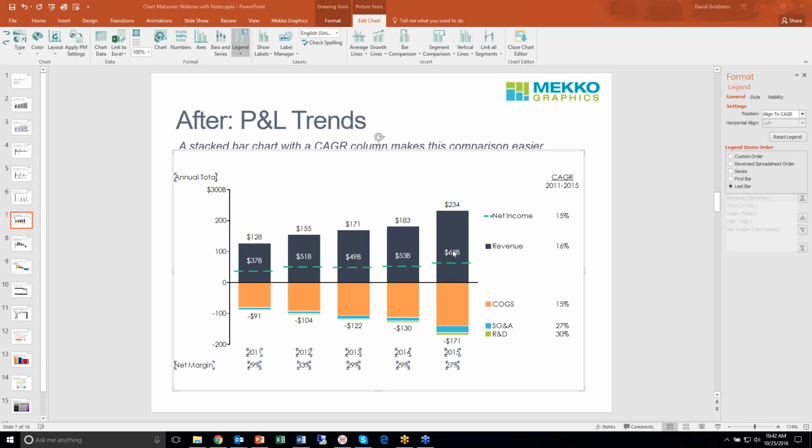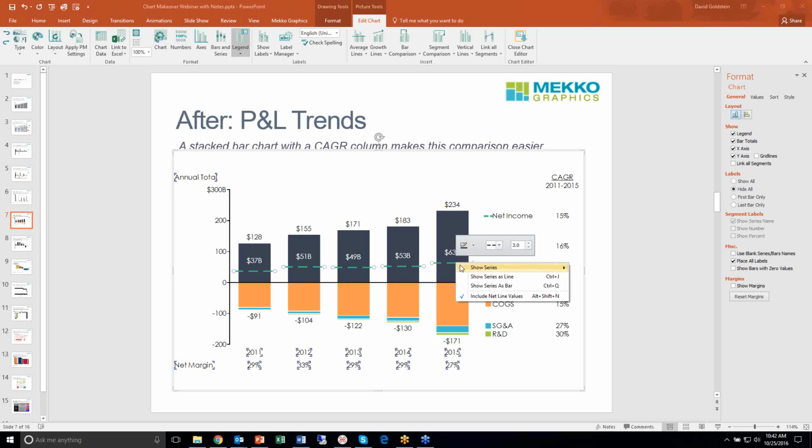And the other thing I did on the net lines themselves here, I just need to click on the net line. If you right click on the net line, I said include net line values. The values don't appear above the net line by default. You have to click on the net line and say include net line values to get these values appearing up here. If I click off, the values will go away.